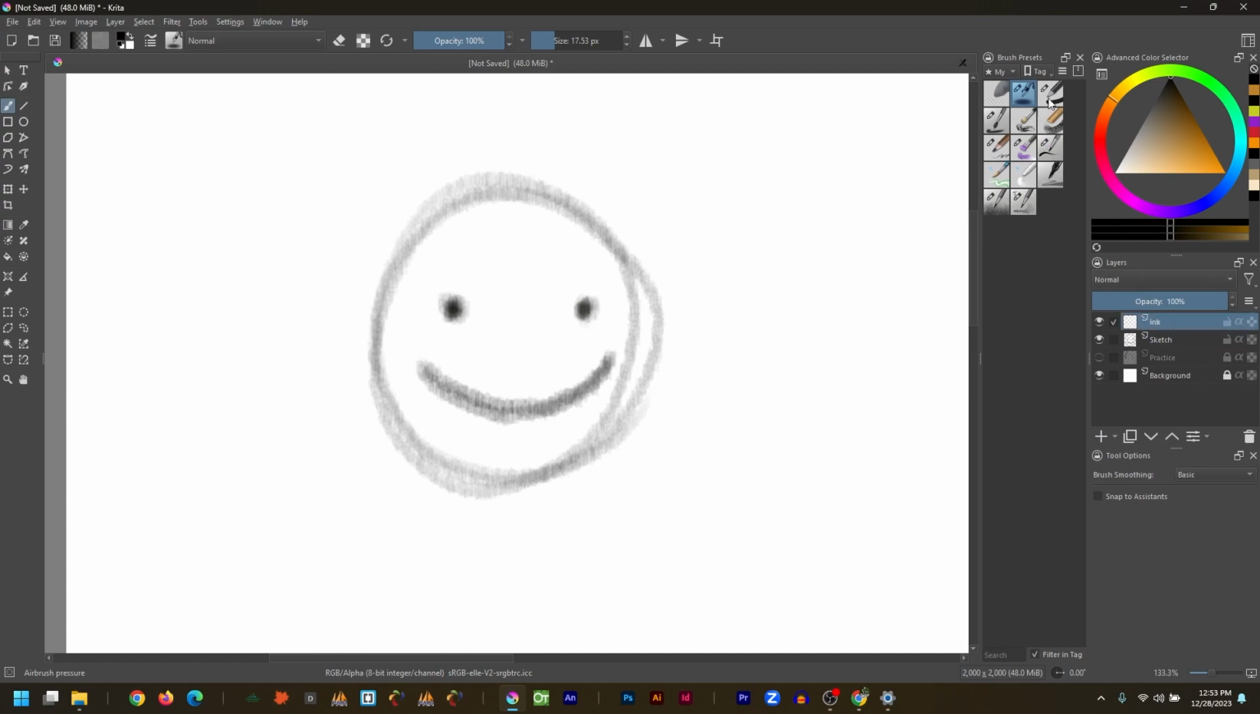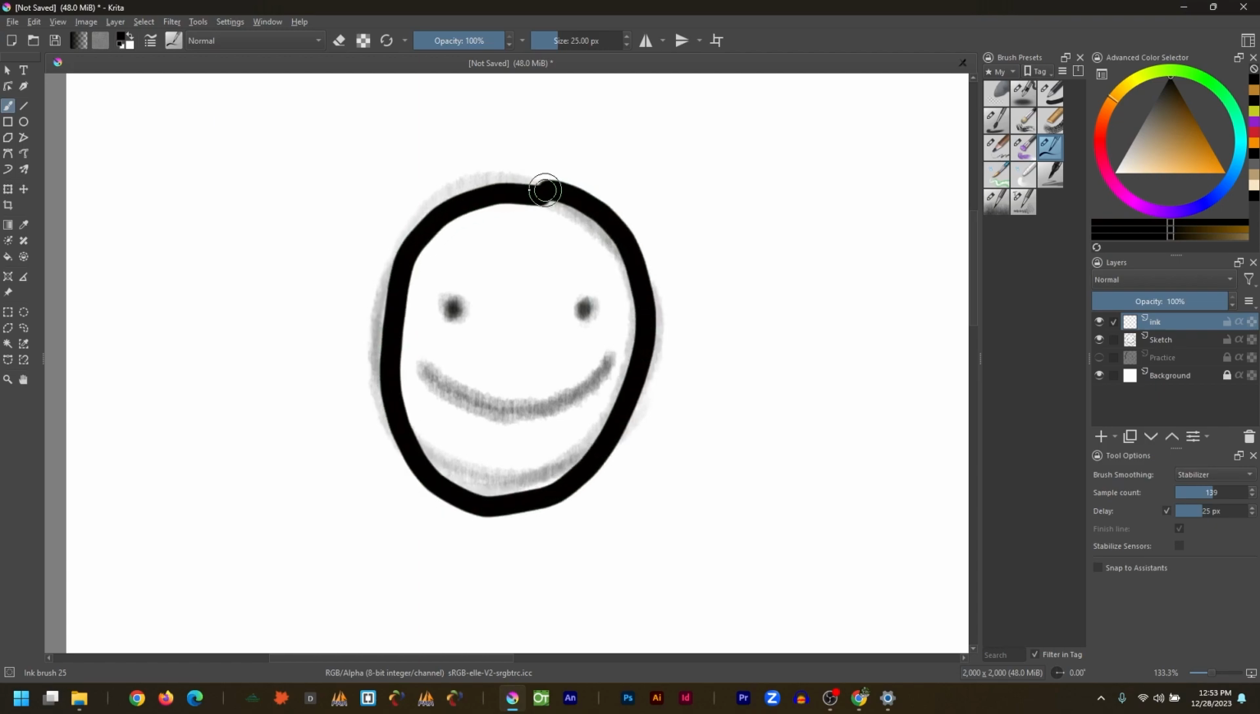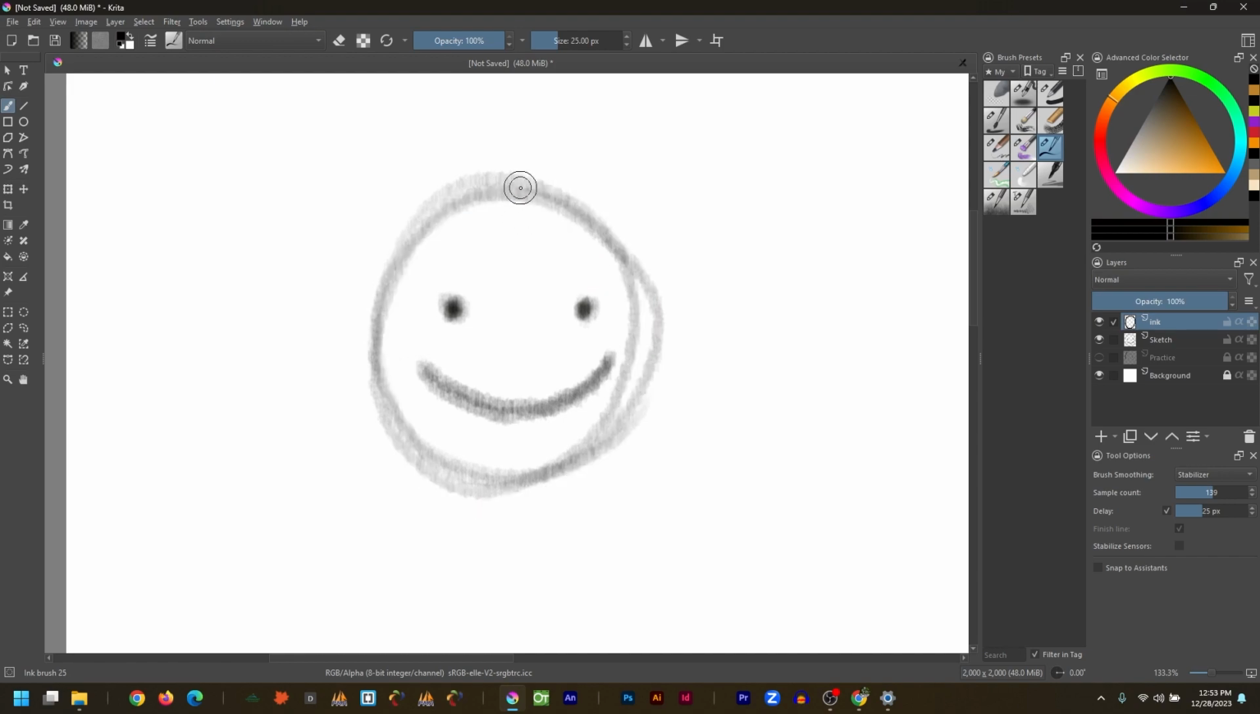And this time I'm going to grab what I call Ink Brush 25, my favorite inking brush. And with my mouse, I'm going to put a stabilizer on, probably the stabilizer this time. And I'm going to just slowly draw a very crooked line with my mouse. So I can hit Control Z and I can try that again.